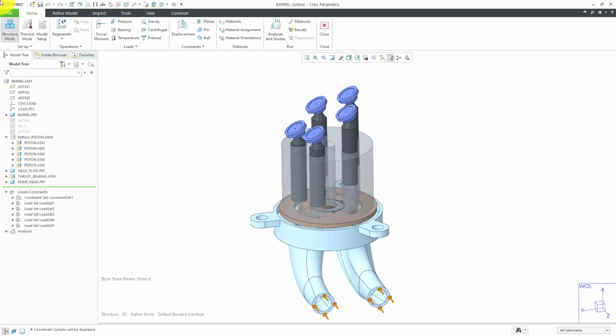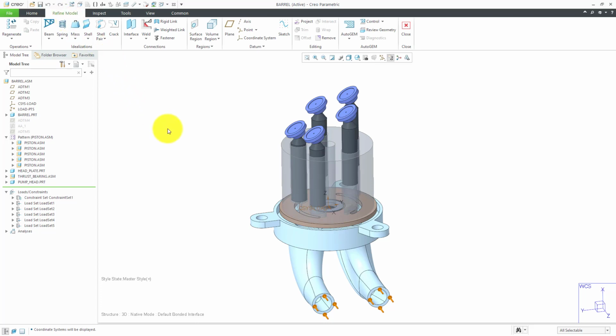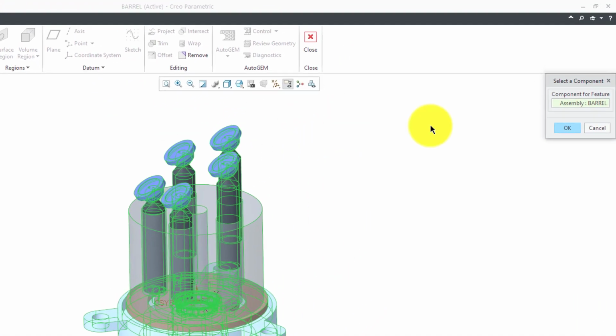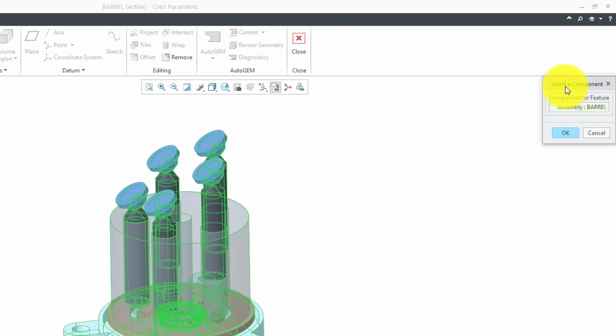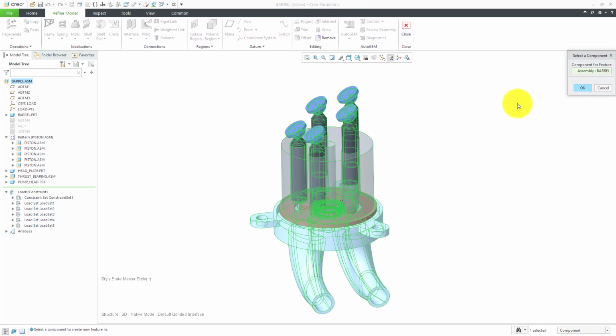In Creo Simulate, you are not limited to Cartesian coordinate systems. If I am in Creo Simulate, I can go to the Refine Model tab. I can create a new coordinate system, and then here it's prompting me what component I want to create this feature in. I'm going to create it in the assembly. Let's click the OK button.